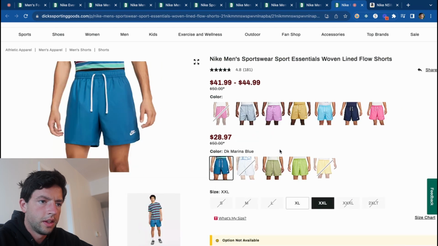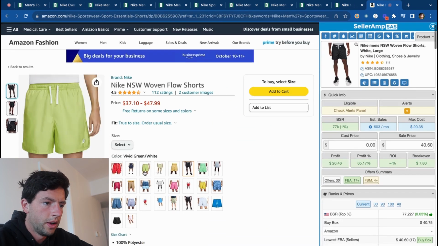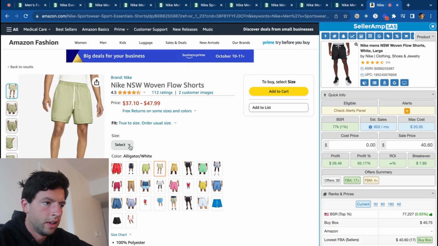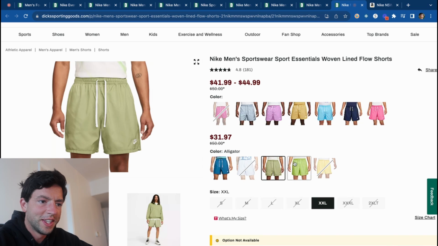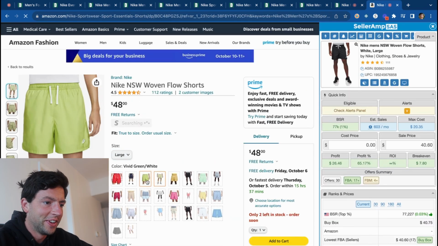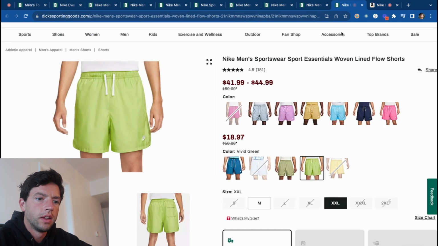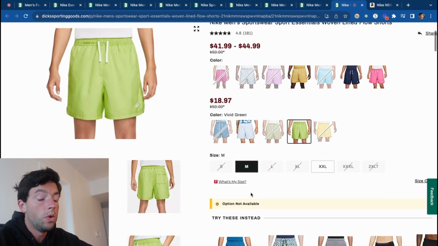Okay, so we want like these weird colors, the ones that are on sale. Okay, they actually have them here. Alligator. Okay, what colors of alligator did they have? So they're all out of stock. Okay, vivid green here. Game time. Okay, wow. So yeah, medium right there. Oh, it's out of stock though.